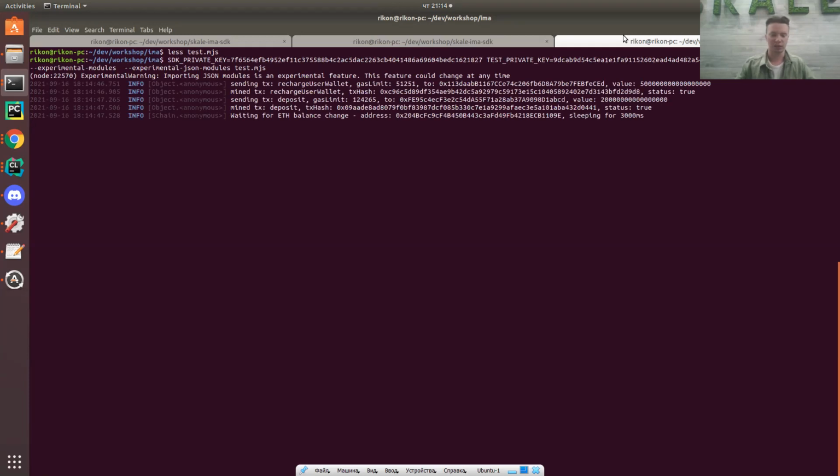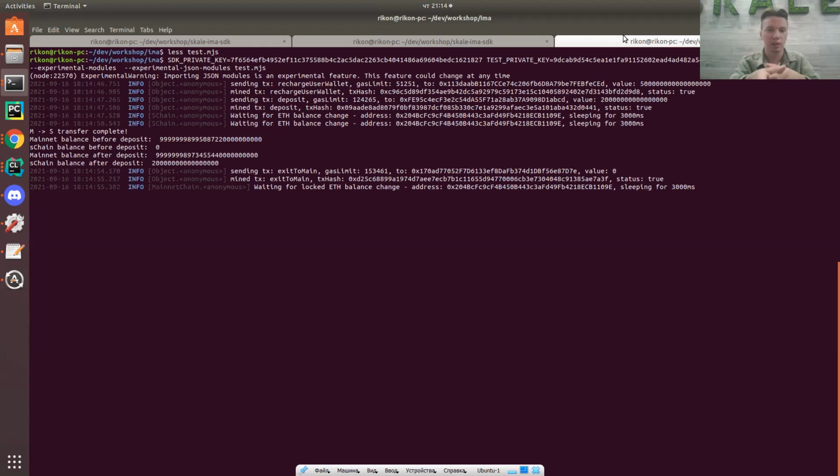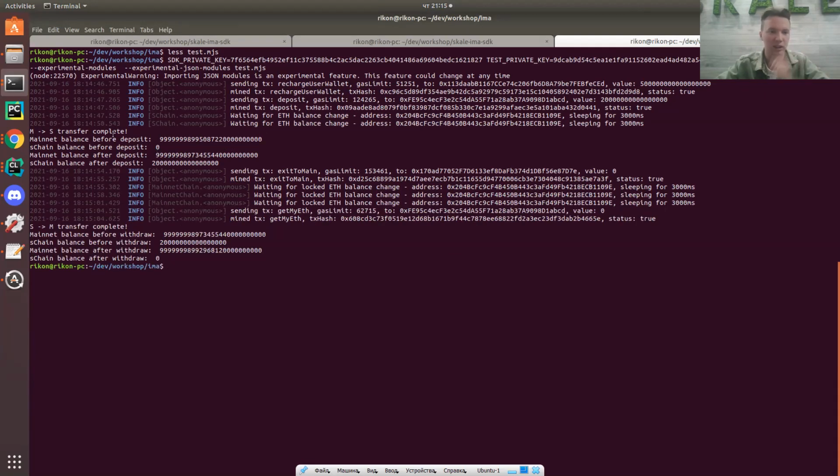So this script is sending ETH from the mainnet to the S chain, and then after this we'll send it from the S chain to the mainnet again. As you can see, firstly we are moving our balance on the S chain from 0.0 to 0, and after this we send this Ethereum back to the mainnet, so you can use it.